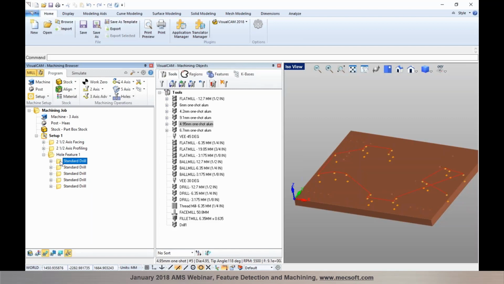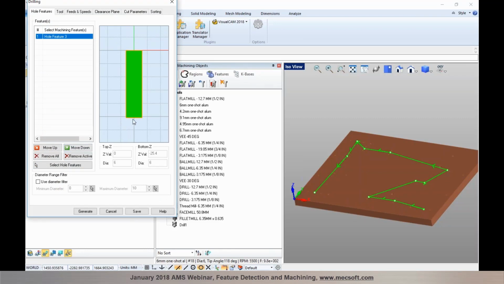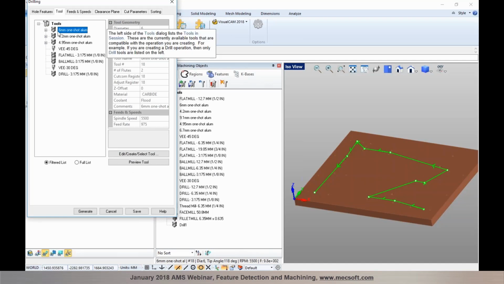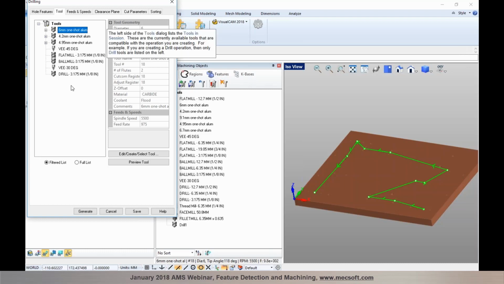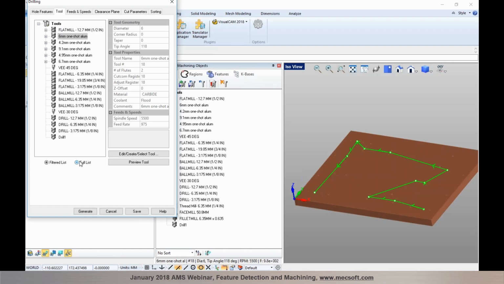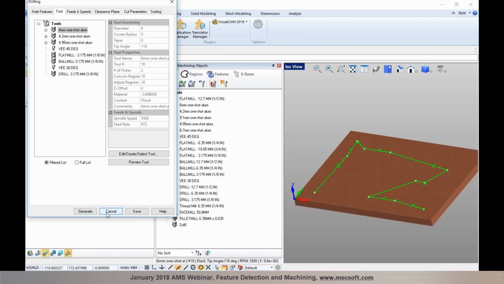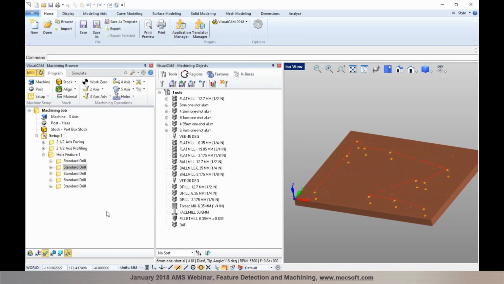Now, as you edit a machining operation, if I pick one of these operations and double click on it, you can see that the diameter of the hole feature that's detected is 6 millimeters, and it automatically chose the 6 millimeter tool. We now have a filtered list and also a full list of tools. The filtered list shows all of the tools that can be used for this particular feature based on the tools that you have in your library. The full list lists all the tools that are available, so you can switch between the filtered list and the full list, but you'll notice that the tools are automatically mapped to the operation based on the hole features that are detected and the tools that are available in your library.